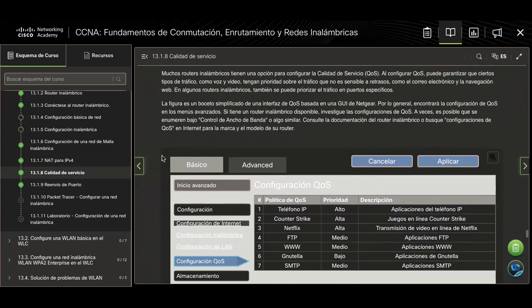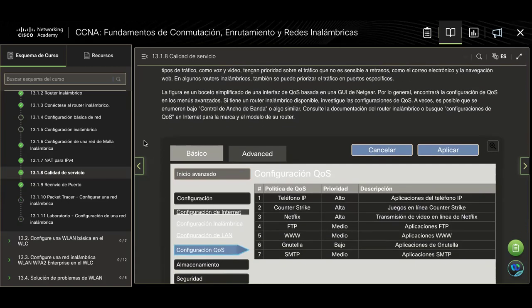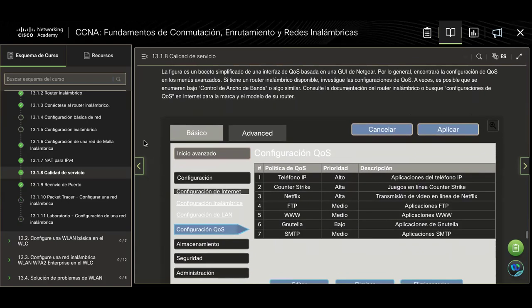Calidad de servicio. Esta es otra característica que prestan este tipo de routers. Muchos routers inalámbricos tienen una opción para configurar la calidad de servicio, QoS, por Quality of Service. Al configurar QoS puede garantizar que cierto tipo de tráfico, como la voz y el video, tenga prioridad sobre el tráfico que no es sensible a retraso, como el correo electrónico y la navegación web. En algunos routers inalámbricos también se puede priorizar el tráfico en puertos específicos.